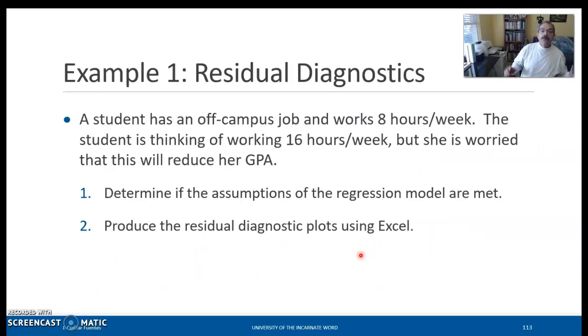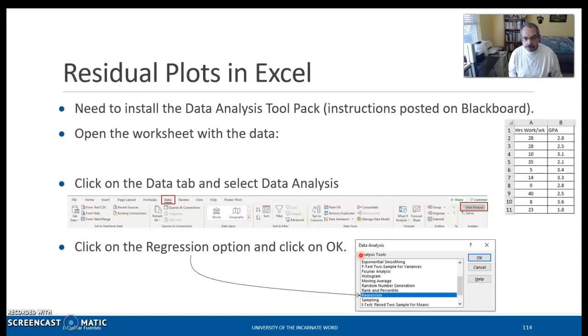All right, so let's look at an example. We want to validate the assumptions for the example that we've been working with, the relationship between GPA and hours worked per week. And we want to produce these residual plots using Excel. If you use Excel, remember that you need to have the Data Analysis ToolPak installed.